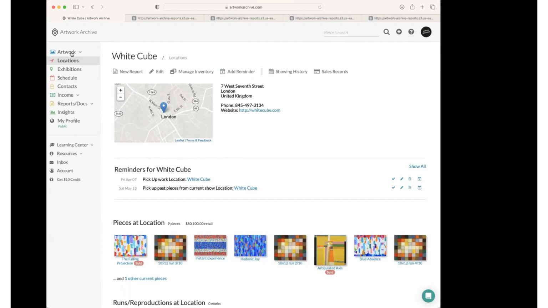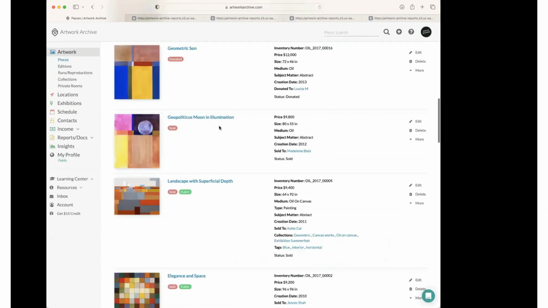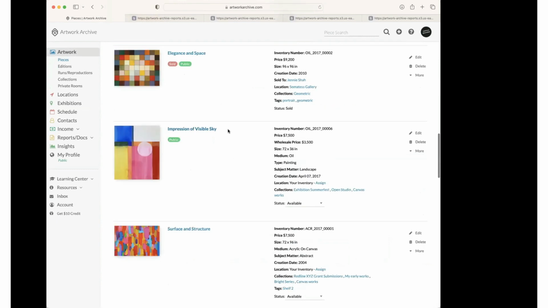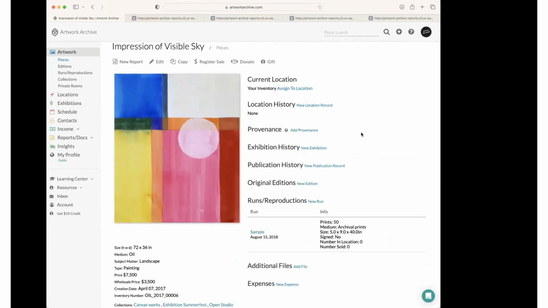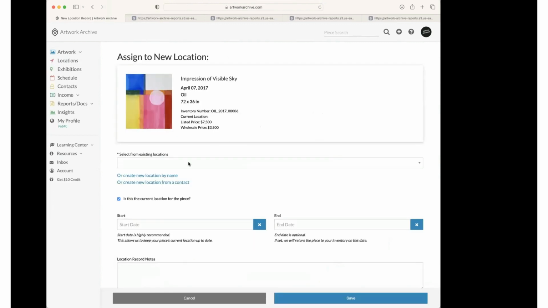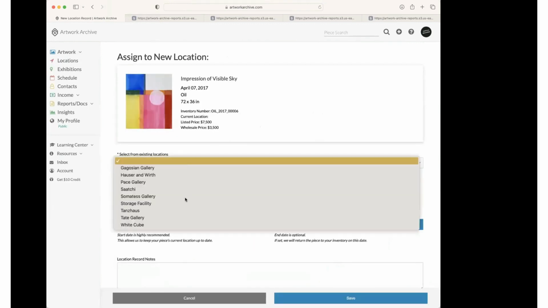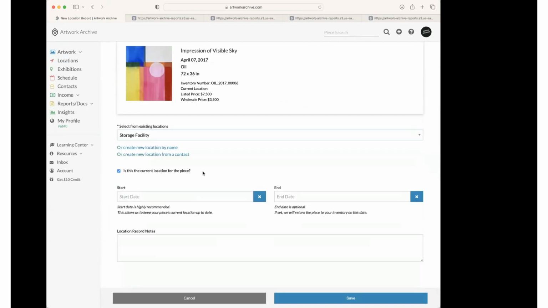And let me show you what this looks like from a piece record. So I'm going to go to a piece without a location record. Let's say this was in your studio, but now is moved to a storage unit. Here's what that process looks like. So I'm going to assign to a location. I have already created a location record for my storage facility. So I'm going to include this. Is this the current location for the piece? Yes. So I'm designating this.